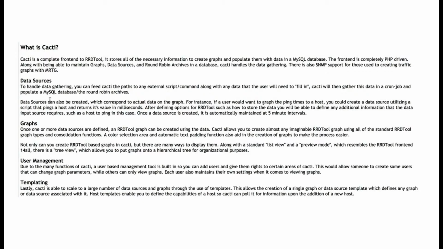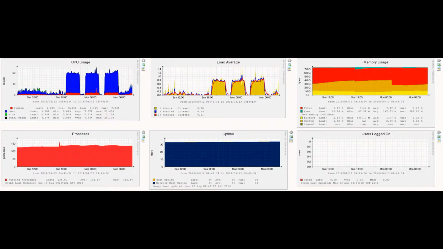Cacti also offers templates and user management. Each graph is a template which is linked to a data source so that the graph can be rendered. Later in this tutorial, we will be installing standard Linux templates and setting up data sources.